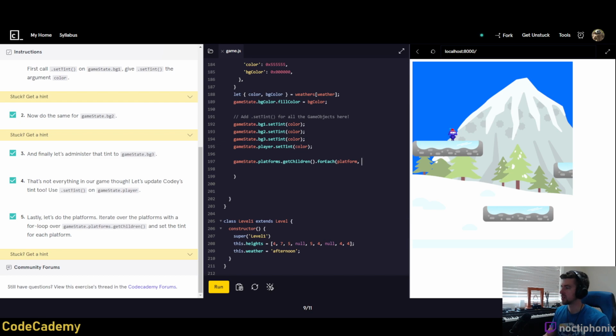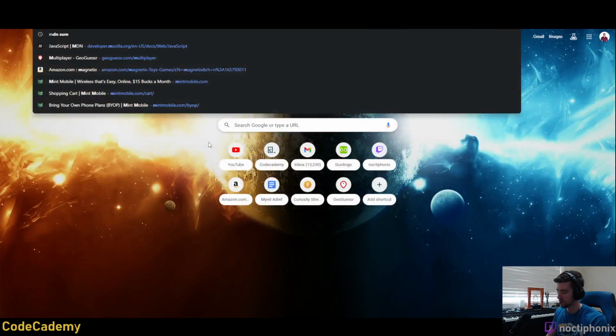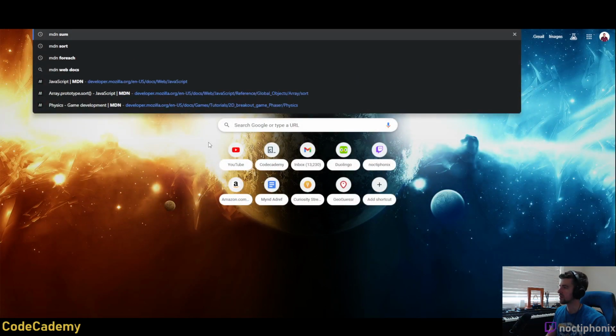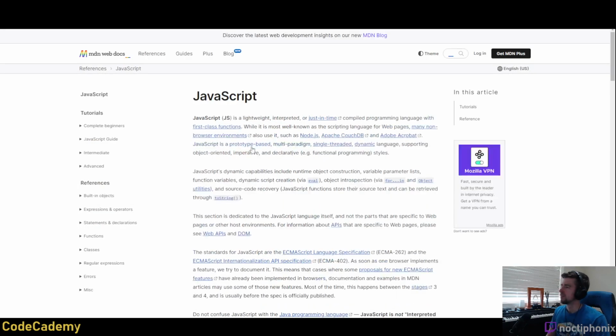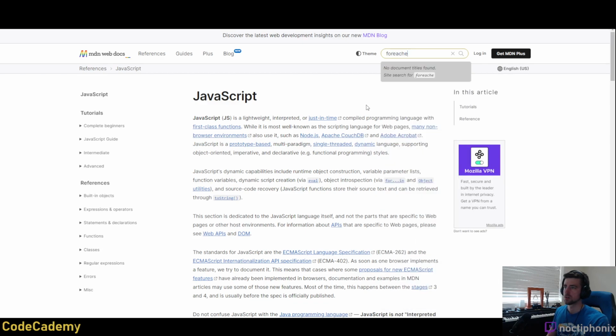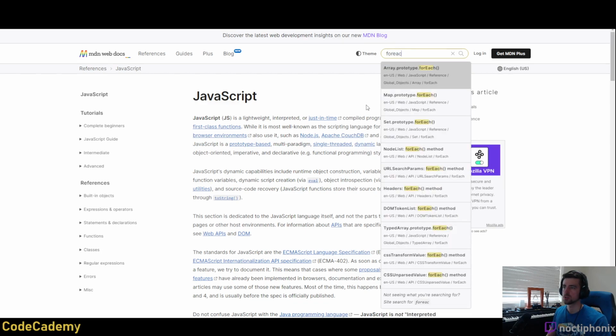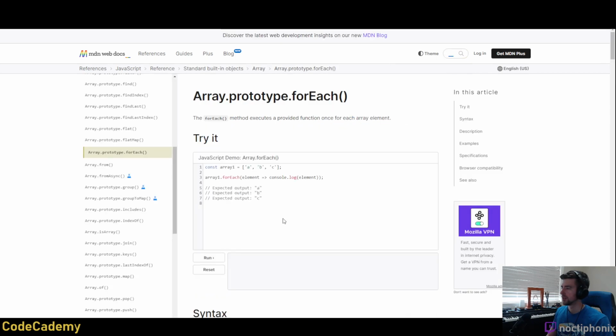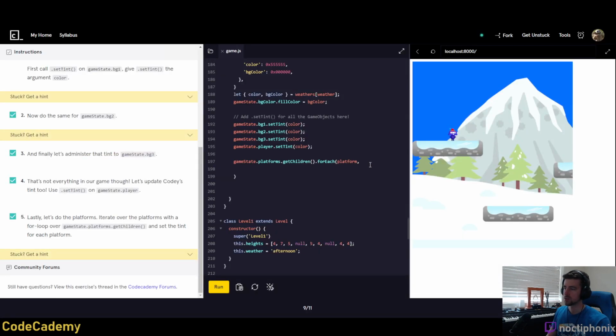I'm going to go check it on the MDN, the documentation on JavaScript. See what the forEach is all about. I always forget. Okay, so forEach. Boom. Element. So you do have an arrow function in there, but you don't have the brackets. Okay, so it's just platform, like so. You don't have the brackets.